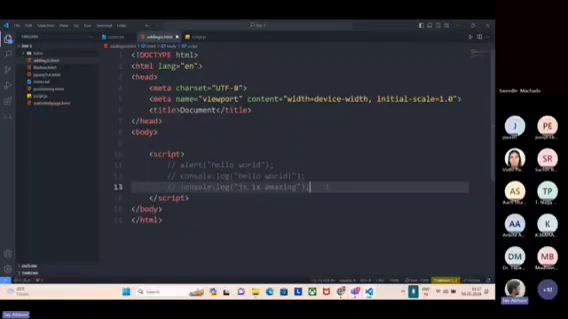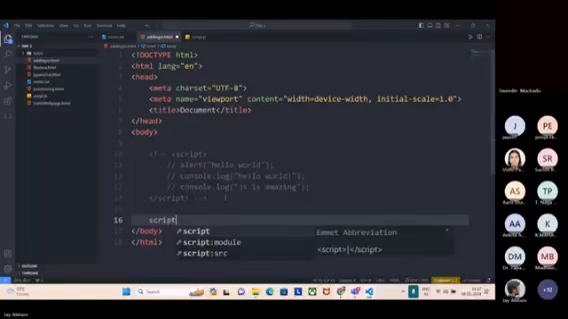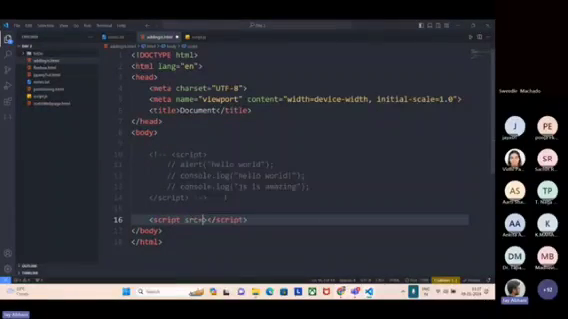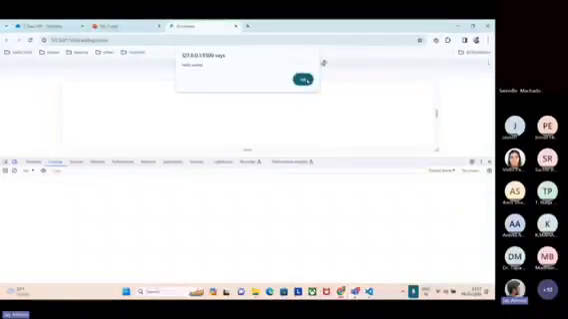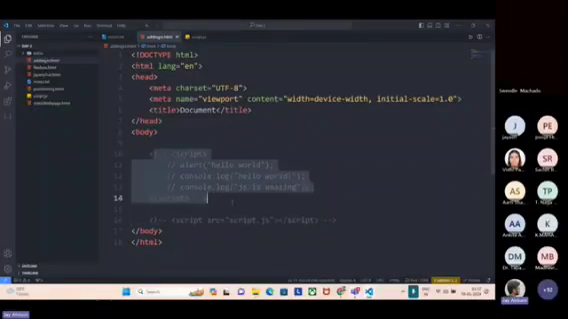So how can you do that? Let me comment this entire thing. Again, you need to use the script tag, but this time you are going to use one attribute called src, and here you can write the path of your JavaScript file, and that is going to work the same. Let me refresh this once, and you can see hello world here in the console, right?